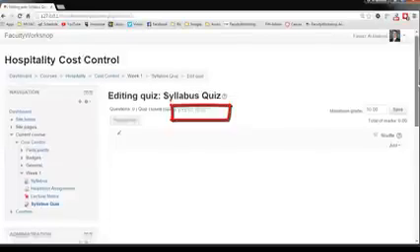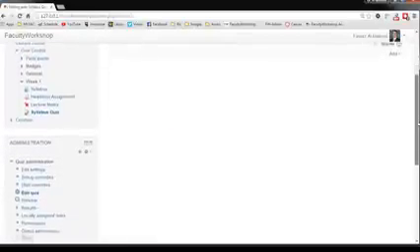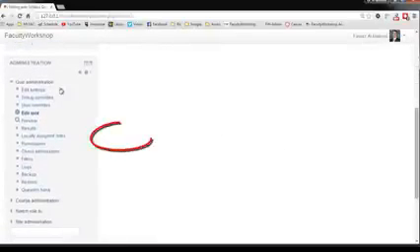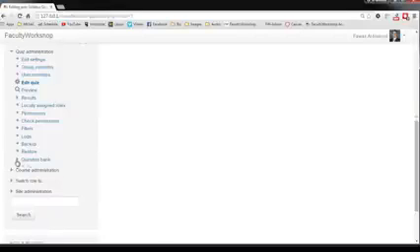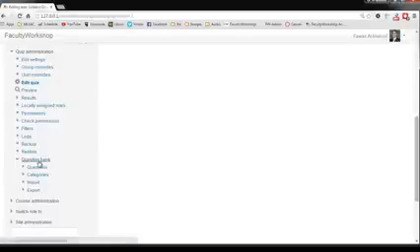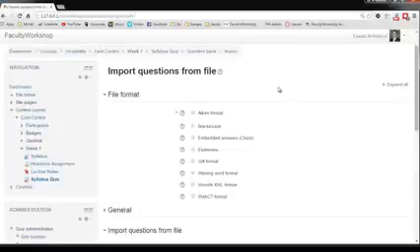What we need to do here is scroll down to the quiz administration options. And from this screen, what you're looking for is the question bank import. So we're going to go to question bank. We're going to click on import. We are going to select the Aiken format. This is very important. You need to select this particular format right there.